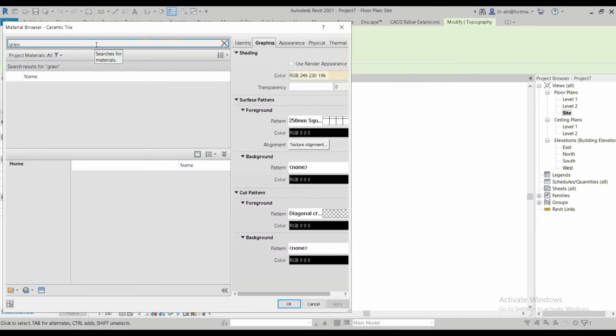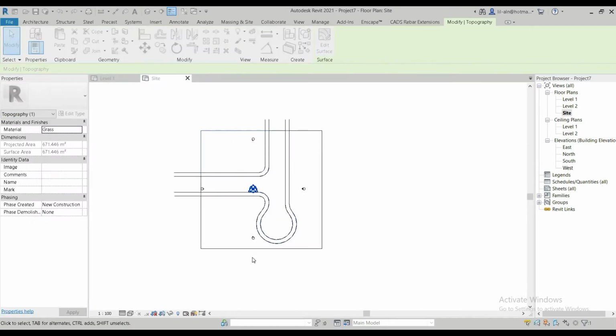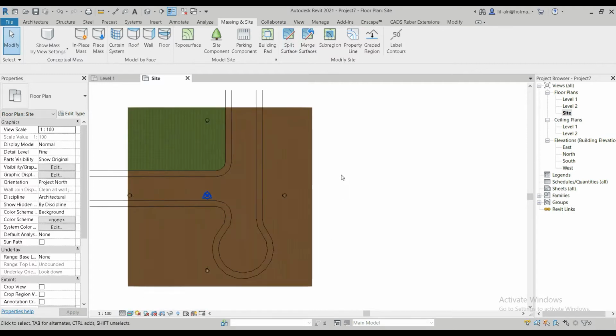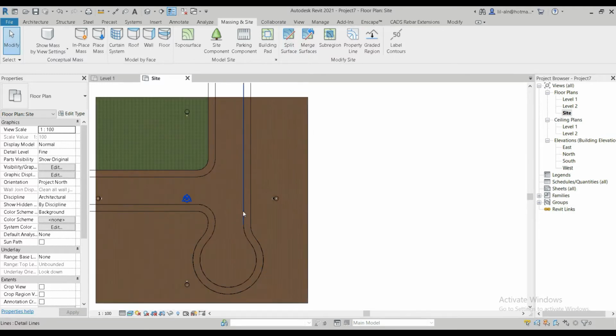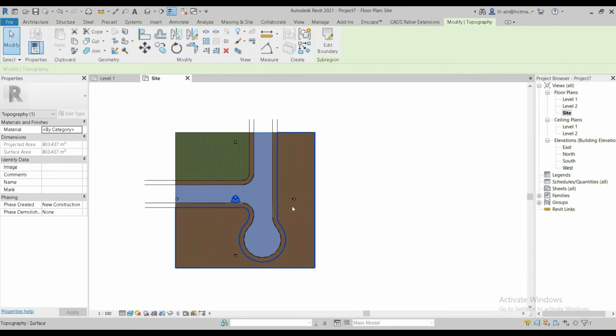So now let's change the material to grass. This is that small park which I was initially talking about. So that's going to be our park. As you can see now, the topography is divided, all right? It's divided into the road, the sidewalk, the main big section we have, and the park.